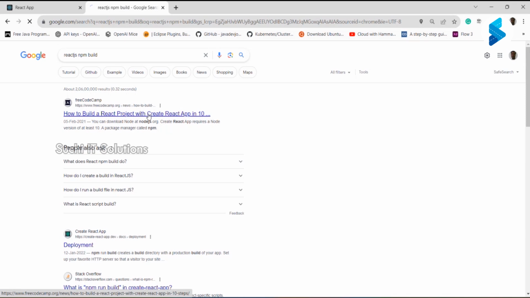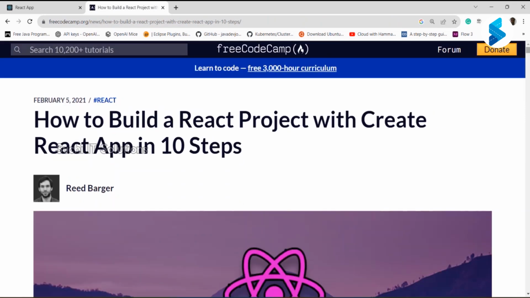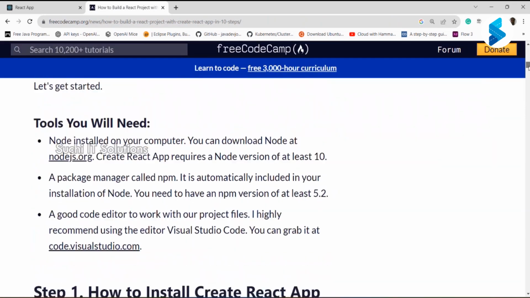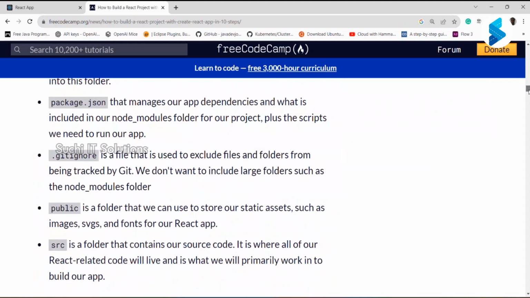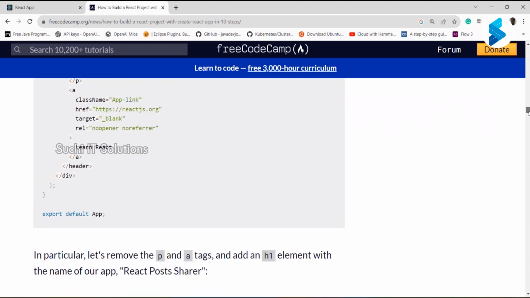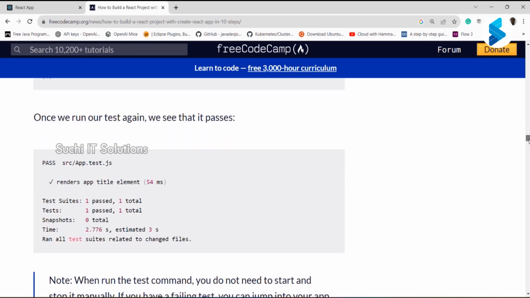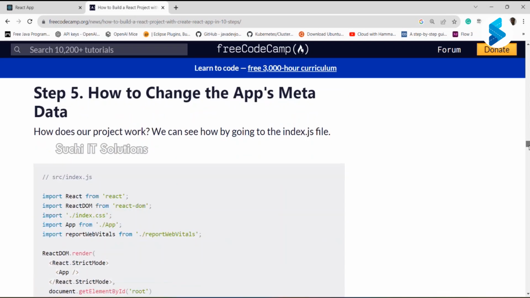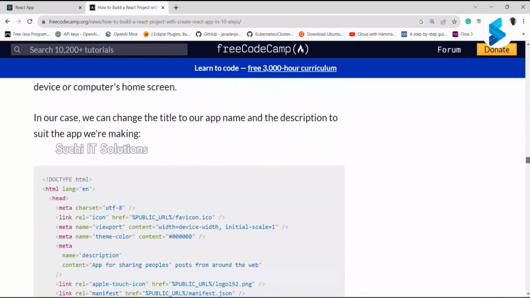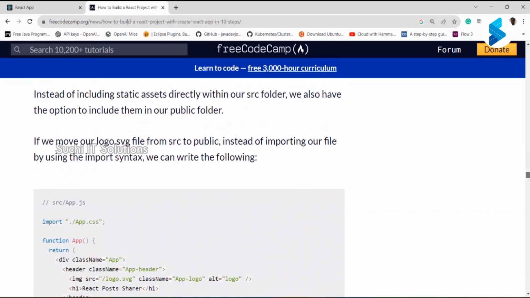Someone is providing information, but here only one simple command is important. That's why I'm opening here. People are developing some React project and running that application. After that, people are going to use one command. That command I'm going to show you.